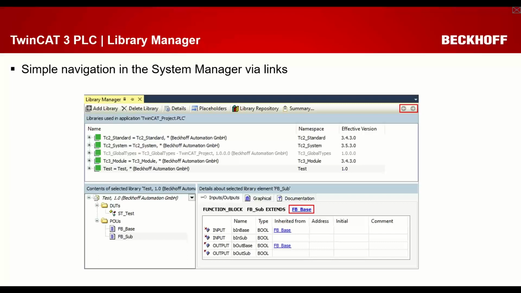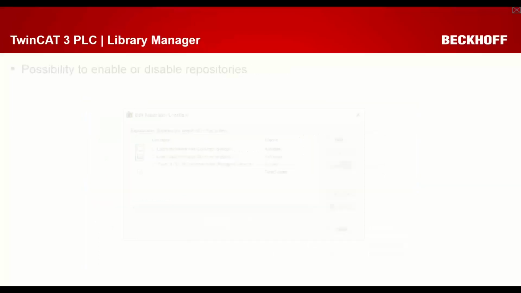We have also the possibility to easily navigate through those different data types. So if you have reached certain information, you can step back until you are back to the function block maybe where you have started searching within the library.